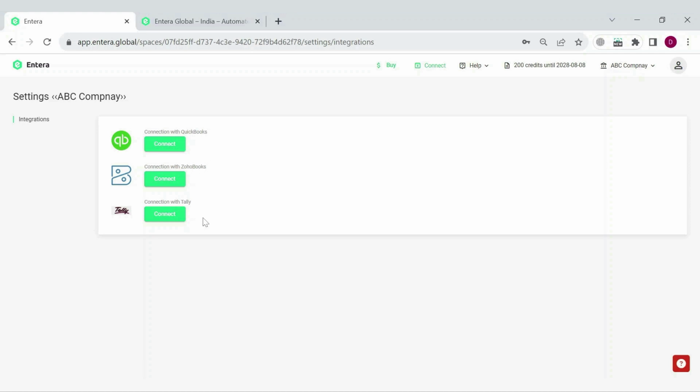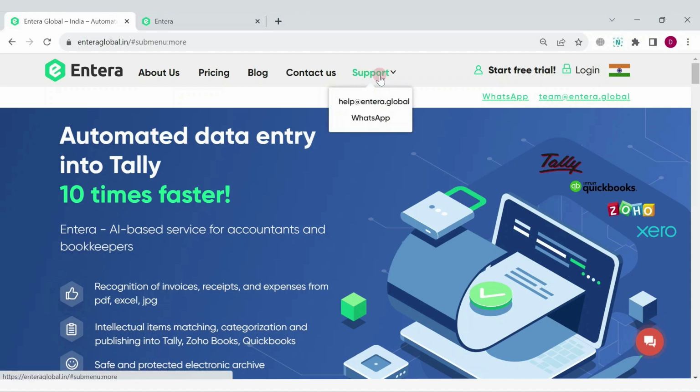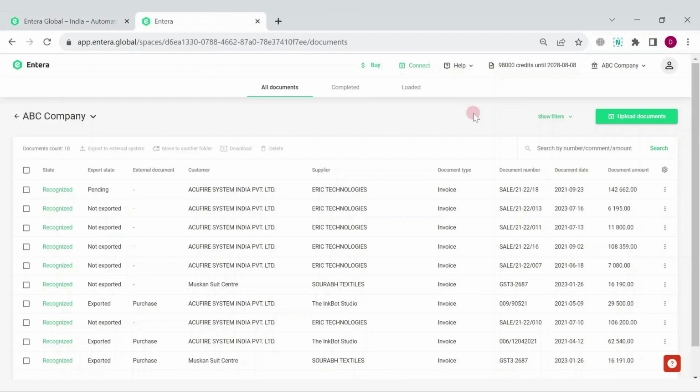For integration with Tally, you will need to use our Entera Tally Connector software. It is usually installed with the help of our Customer Success Manager. In case you need our support, let us know by using our contacts in the description of this video, or write us an email or drop us a message on WhatsApp from our website. You can also learn more about Entera from our knowledge base, which you can access in your Entera account.